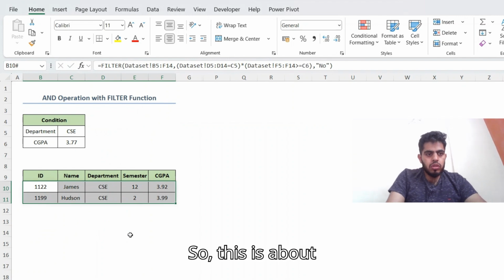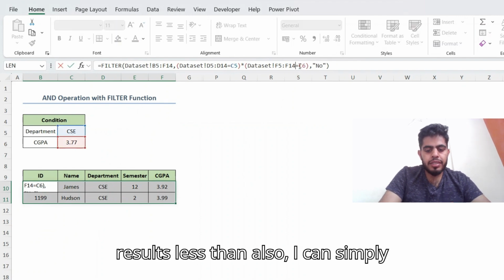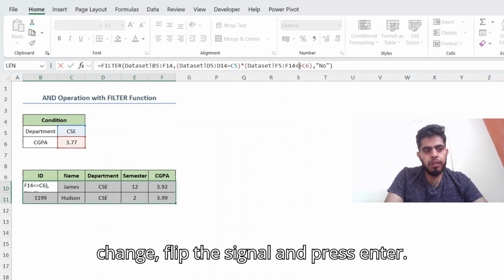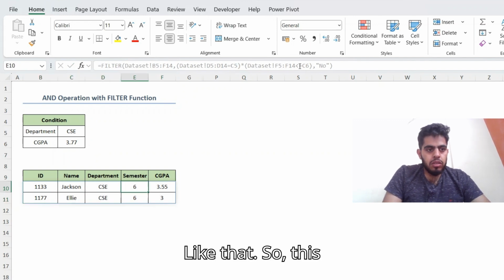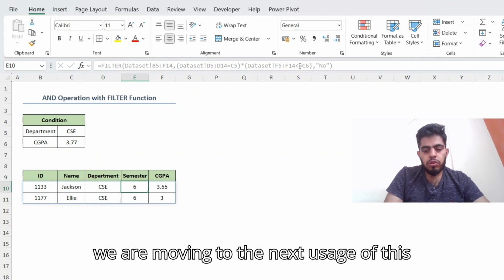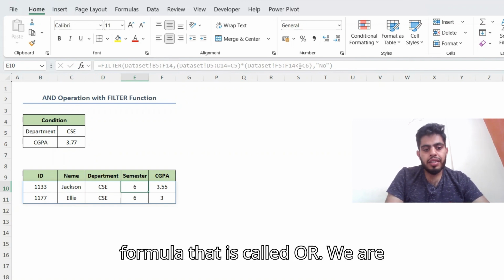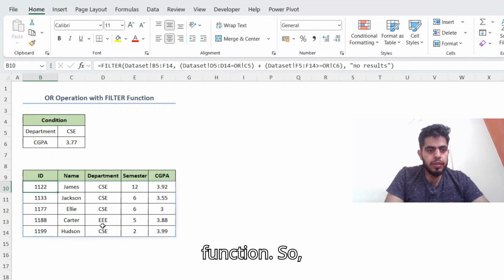So this is about the AND condition. If I want to get results less than, I can simply flip the sign and press enter like that. So this was all about the AND function, and now we are moving to the next usage of this formula, that is OR. We are trying to blend this formula with the OR condition.